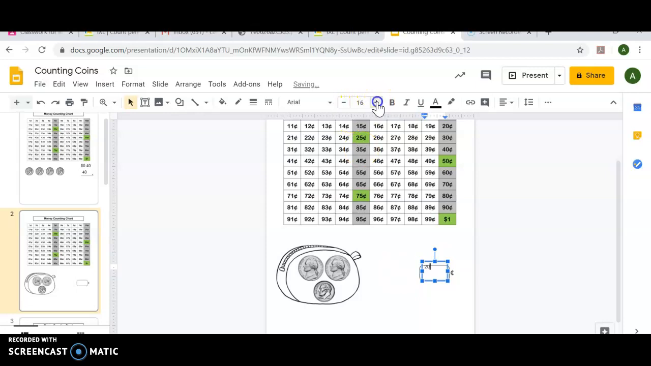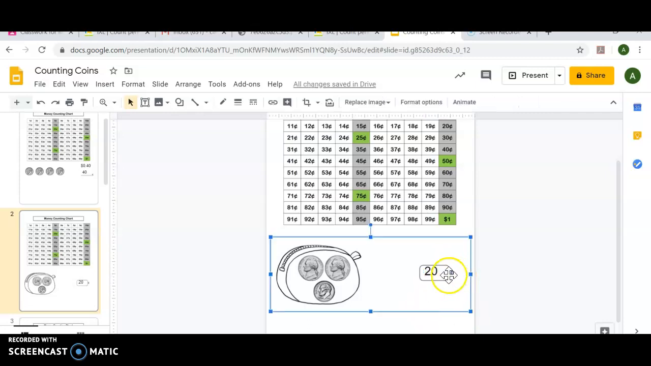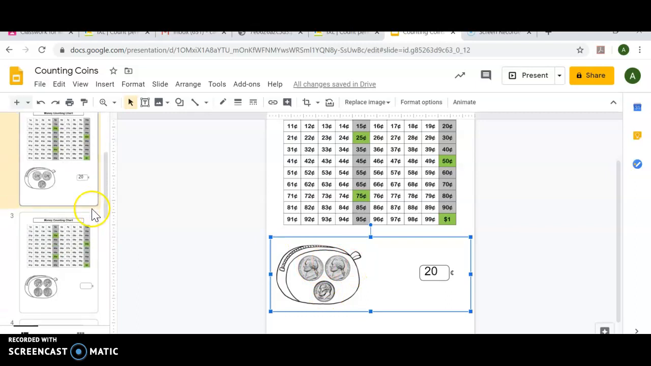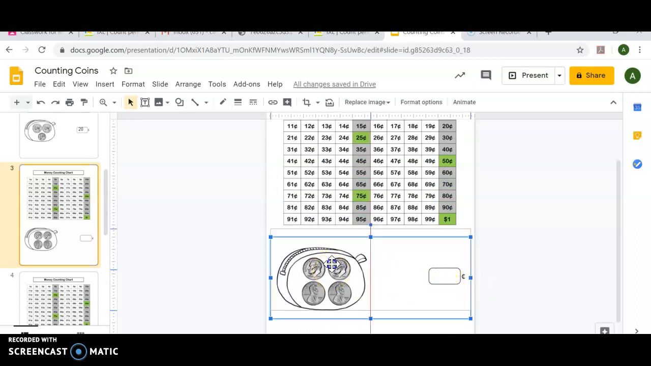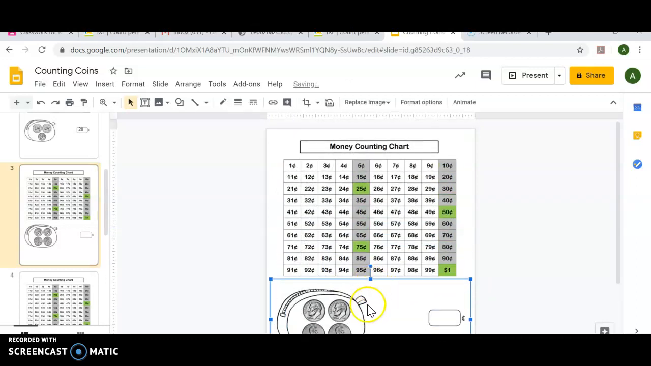20 cents. Now remember, there's already a cent sign, so I don't need to write it the other way. I'll just keep it with my 20. I don't need to put a decimal point or anything else because the cent sign's already there. So we have 20 cents. 10, 15, 20. Okay? Let's just do a couple more quickly just so you know how to use this chart, and then we'll get back to having you guys try these on your own.